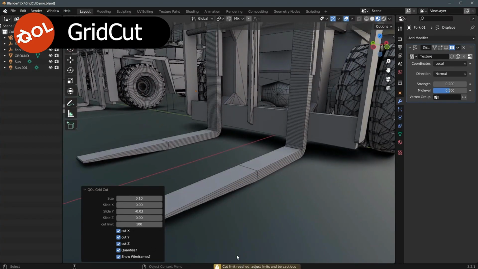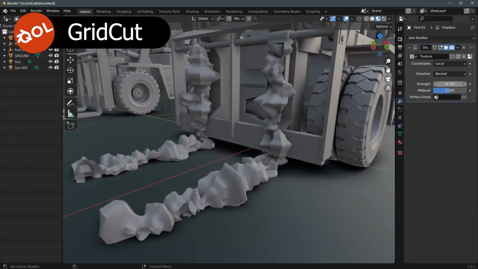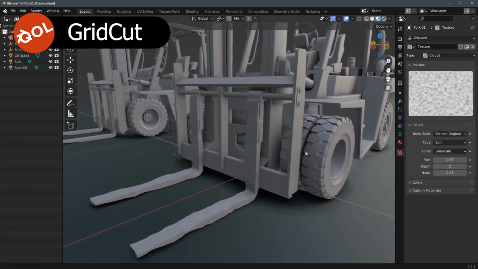It evenly distributes cuts regardless of topology in any or all axes. After applying the GridCut, there are plenty of options available for refining everything.